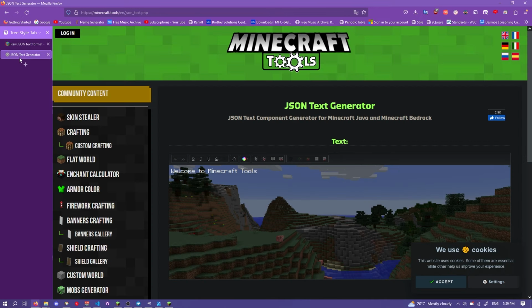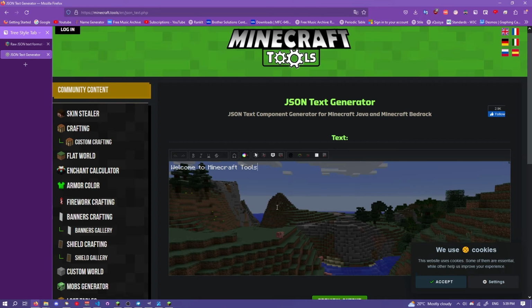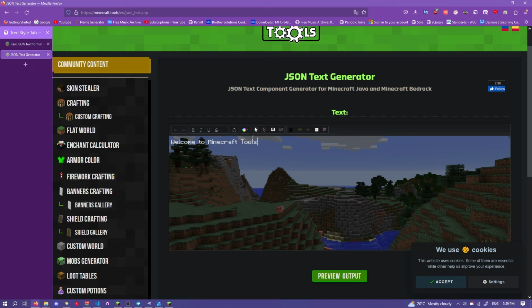But I think the easiest way to do things is with a JSON formatter. This is just one of Minecraft.tools. I'll, of course, have this in the description. And if you wanted, you could go completely wild with this. Like, whoa, this is so cool.